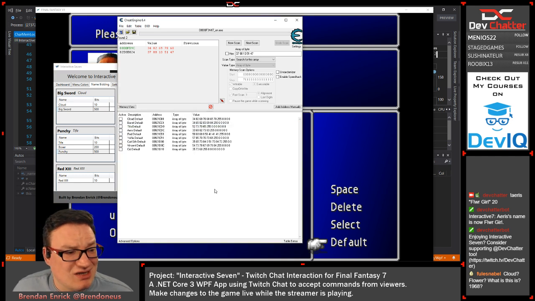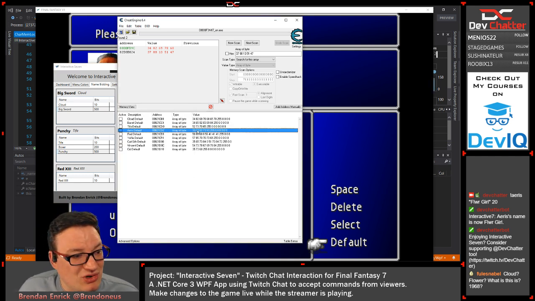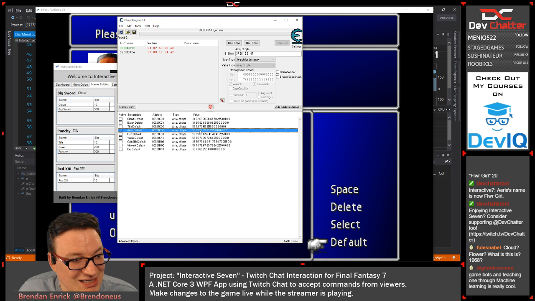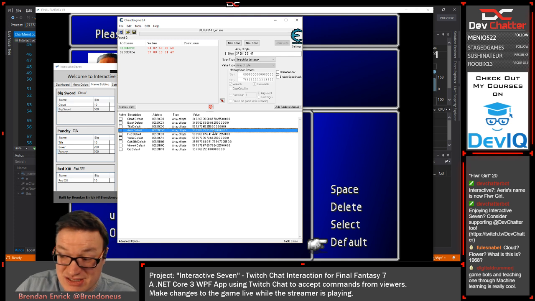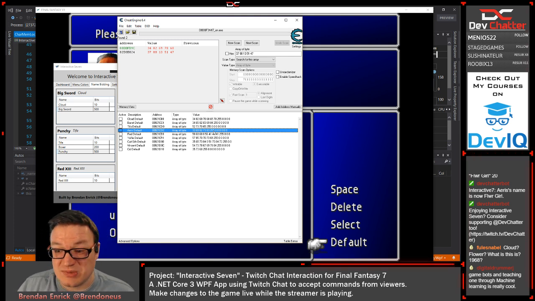The problem is this: because I have not altered this value, that is still AERIS right there. When the player gets to the name screen to name her, it's going to put in Eris instead of Flower Girl, despite the fact that someone has bid for that to be the name.